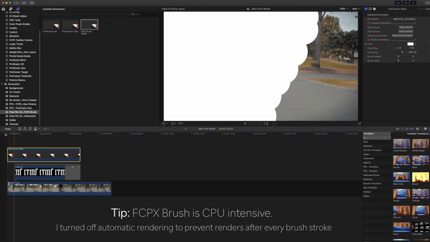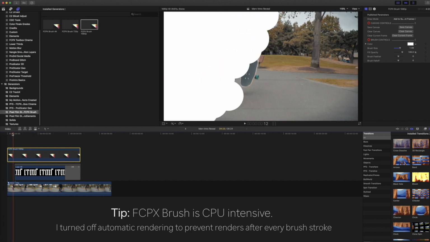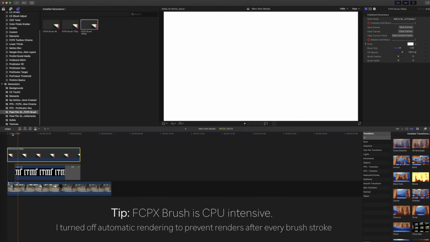So if we play that back, you can see the motion. It looks really cool, but it's pretty boring. It's just white right now. So what we're going to do is find the end of that. And then we're going to page forward, probably about 7 to 10 frames.